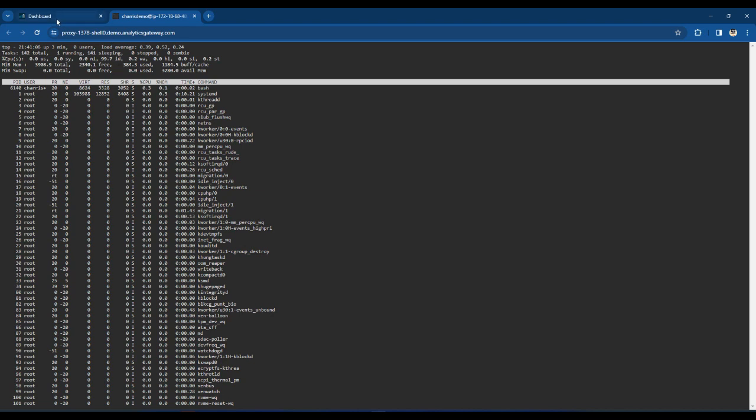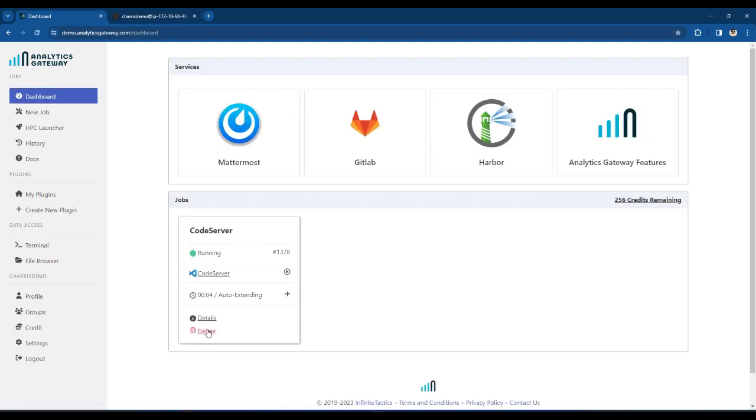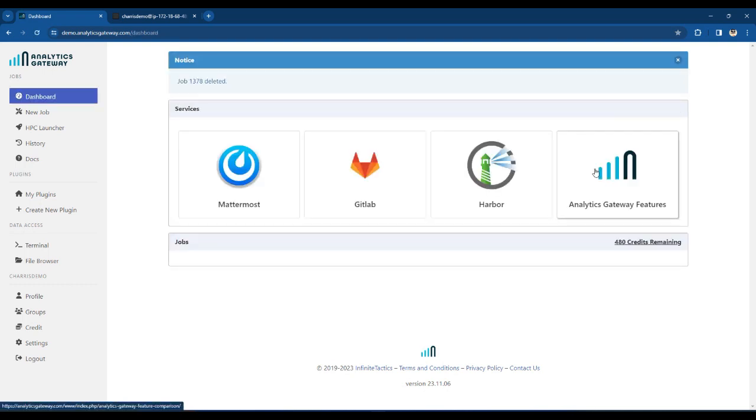Now back on our dashboard, the last thing that you can do from the plugin card is delete the job. This is simply done by clicking on Delete, which takes you to the next screen where you are given the option to delete the job permanently. This is a permanent action, so be sure you have completed all you desire before deleting your job. You are then taken to your dashboard with a notice saying that your job has been deleted.